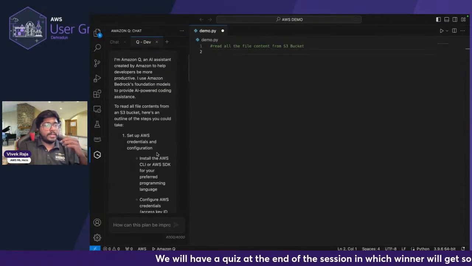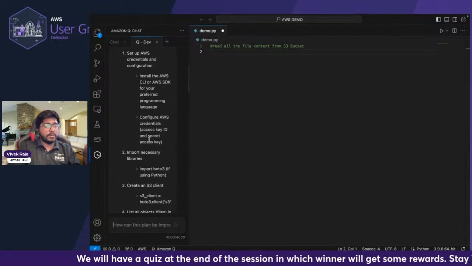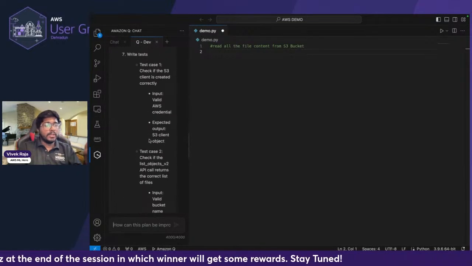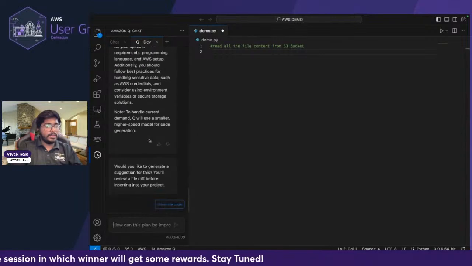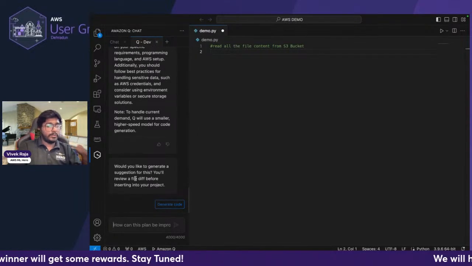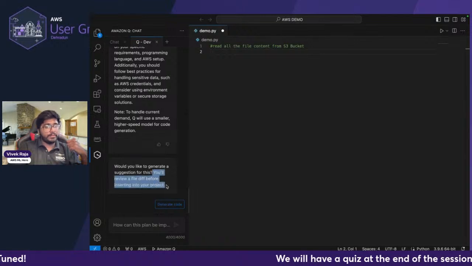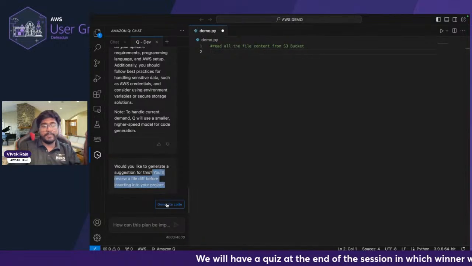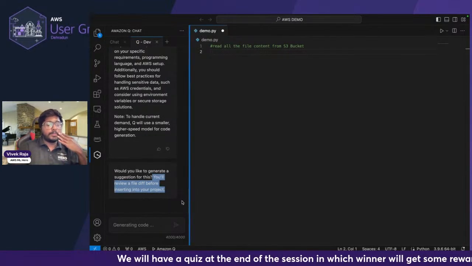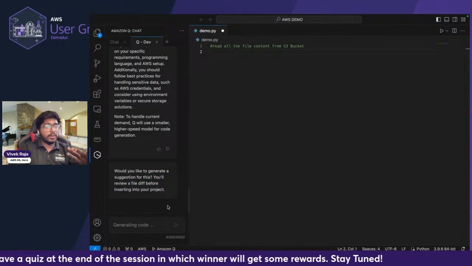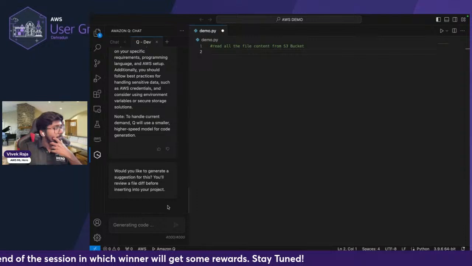It will obviously take time. So set up your AWS configuration and necessary inputs if you're doing it in Python. It gives me all the necessary stuff. It asks, would you like to generate a suggestion for this? You will review a diff and insert that in your project. Yep, obviously I'd love to do that. So it is generating the code and it will insert it in my files automatically. Let's see how that works.